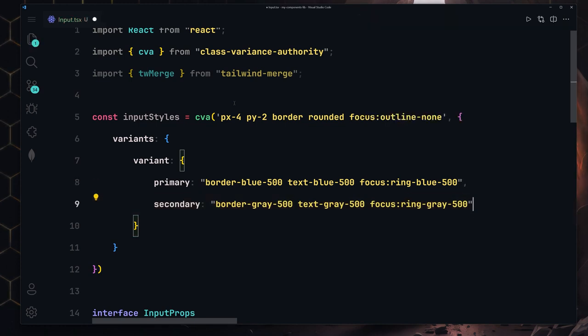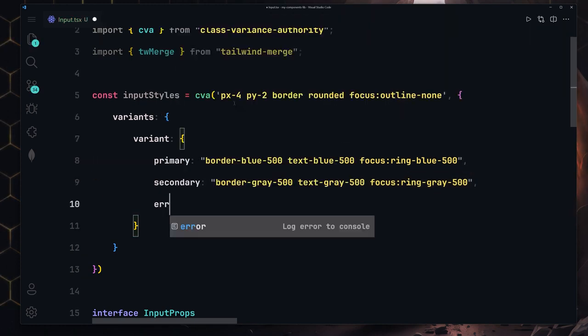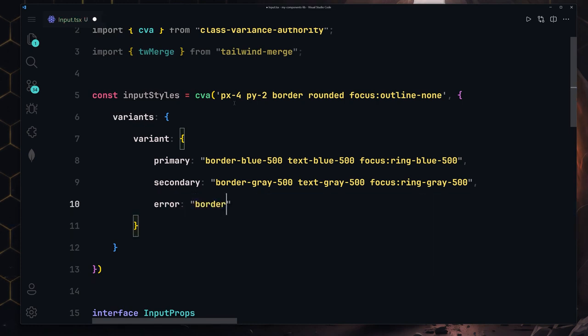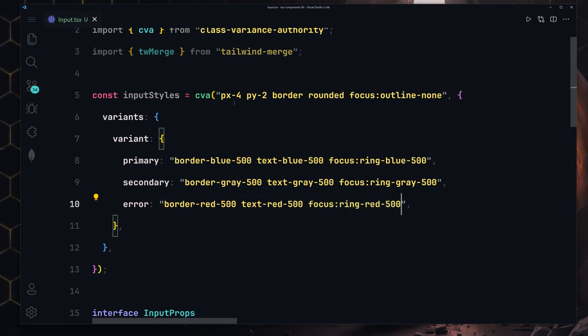I'm going to also provide a comma right here, and we are going to be also providing an error state. For the error state, border will be set to red 500, and text will be set to red 500 as well. On the focus state, the ring value will be set to red 500, and there we go.